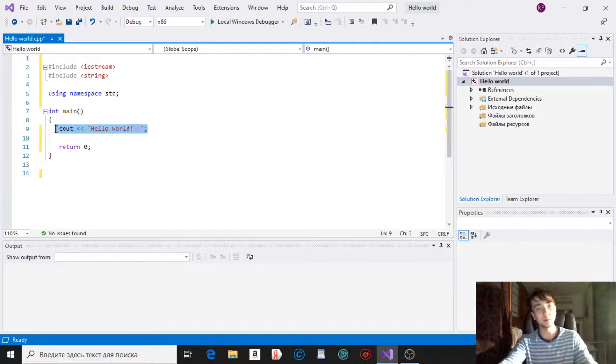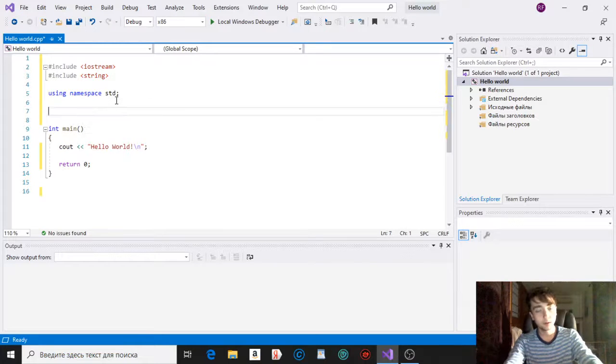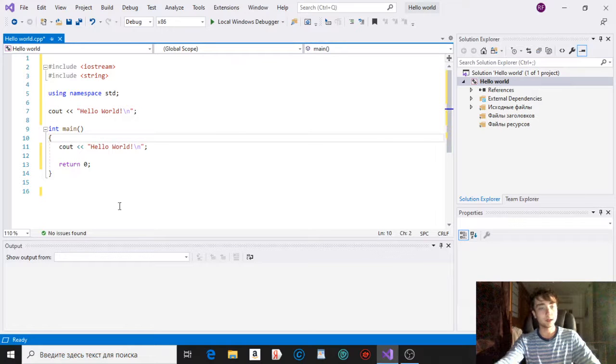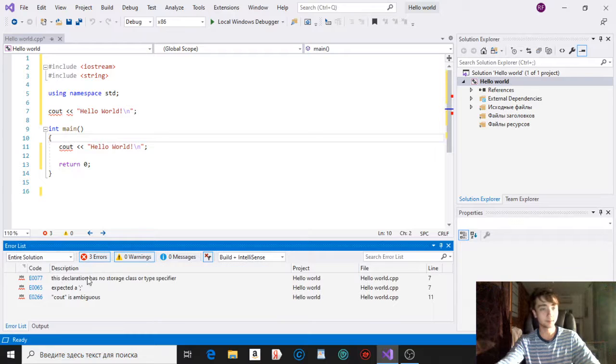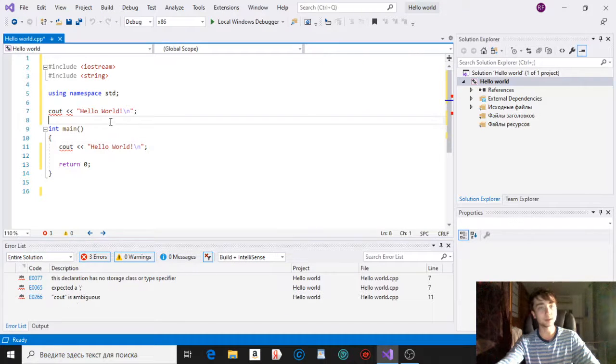For instance, if we put this line of code here outside of the function scope, we'll get an error. You see, we're getting 3 errors. This declaration has no storage class, and expected. Yeah, so basically you cannot put it outside.